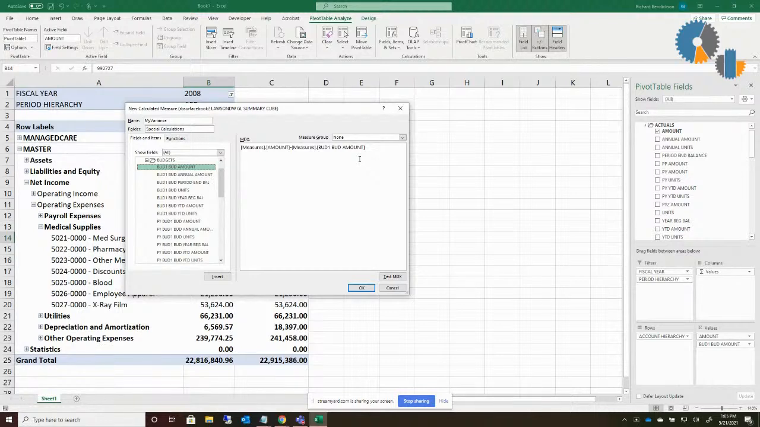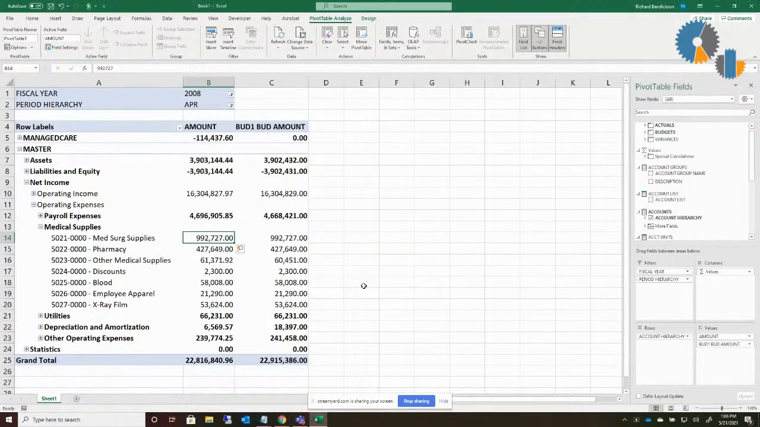Today, I just want to cover a basic measure where I'm taking the amount of something minus the budget. And I can say test here, and it'll give you a little idea if you typed it correctly. Now, in my case, I didn't do anything too fancy, so it's pretty easy. So I'll just say okay. Now, what you'll notice is it added over here into a folder called Special Calculations. Remember, I told it to call it Special Calculations, a value of my variance.